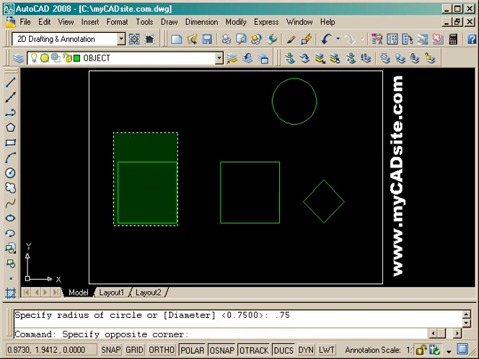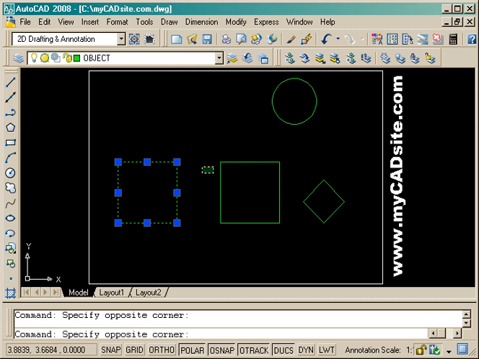So just remember to make sure that polar is on, F10, move your cursor in the correct direction, and enter your numbers accurately, and direct distance entry is the way to go.